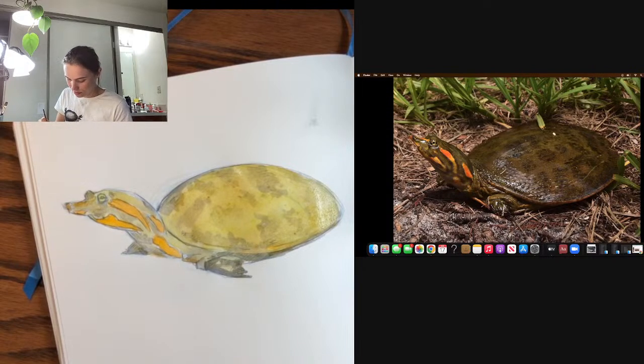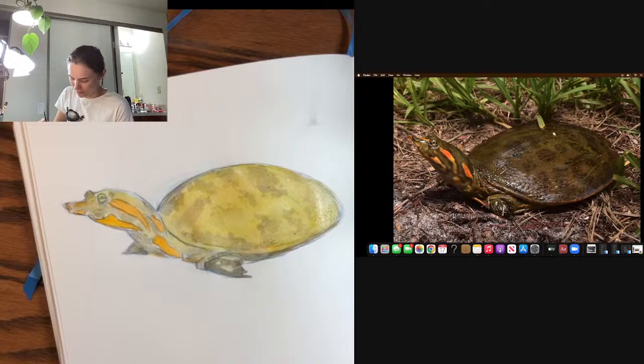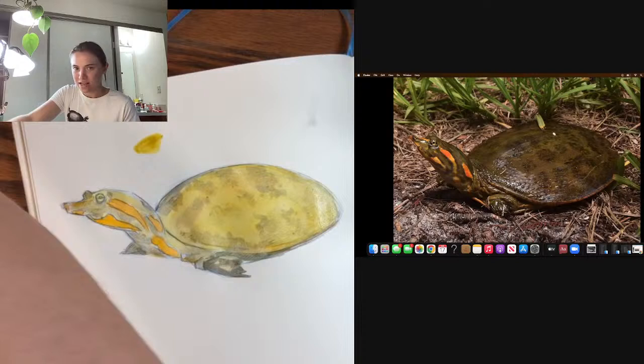I saw a video yesterday. She was holding a snapping turtle like this, right by her chest, and the snapper came up and bit her right on the face. Oh no. So if you're ever around a snapping turtle, hold it away from you.